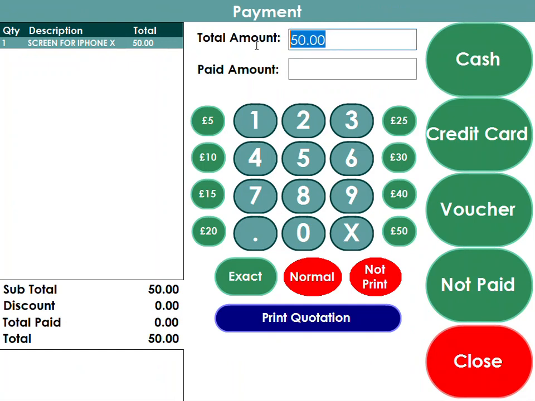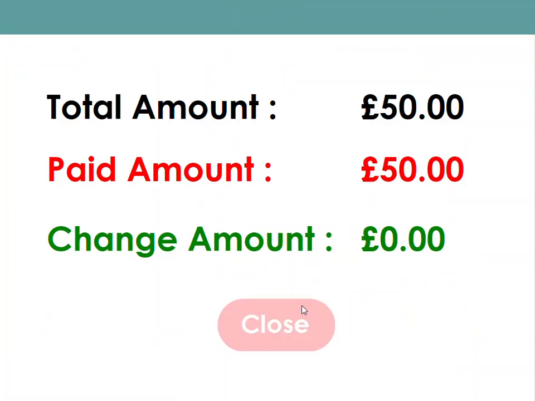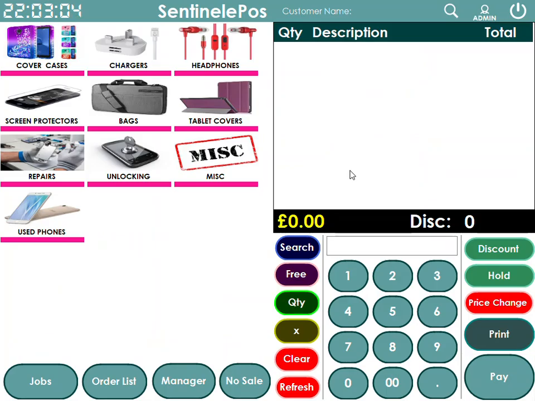Customer is not paying anything at this stage because the phone is not repaired. You can click on not paid, and then it will print a receipt with all your terms and conditions on it and a customer signature on it. And you can save it. On the bottom of the receipt there's a barcode as well, so when the customer comes back you can scan the barcode and you can search for the job as well.